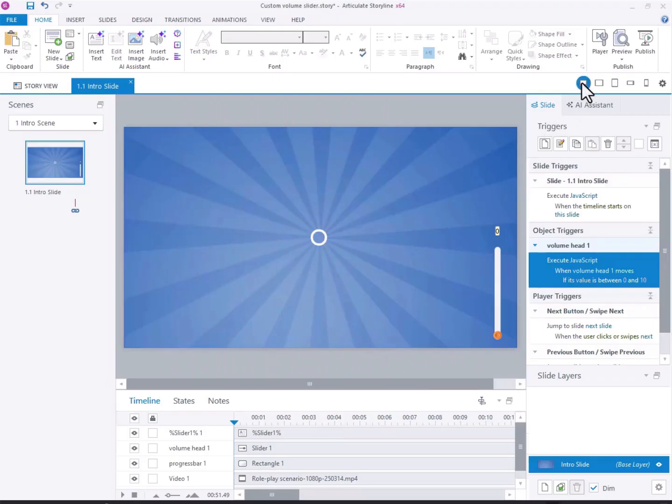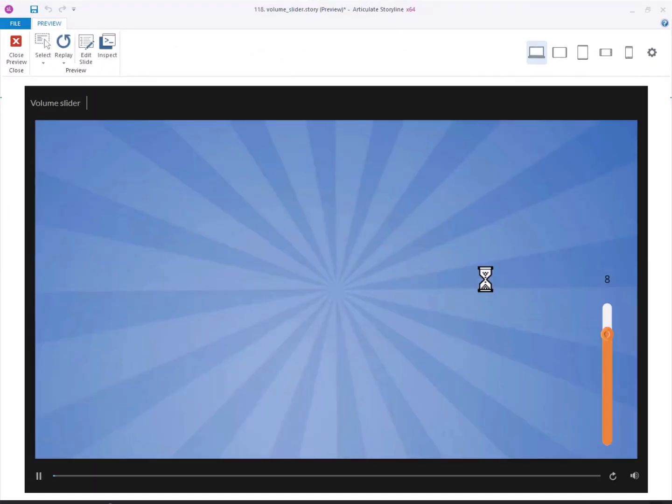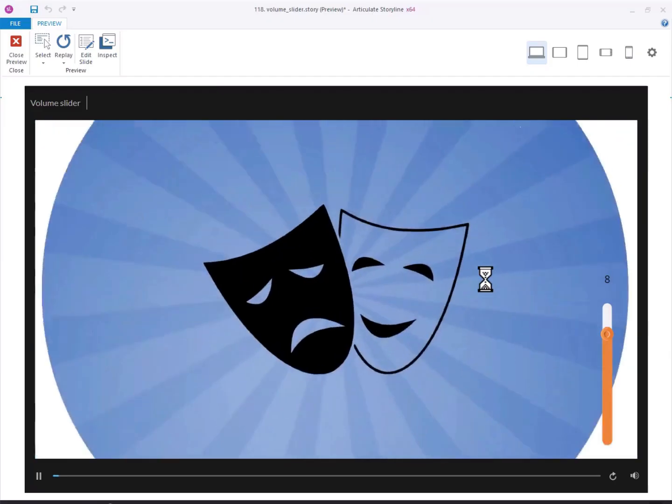Finally, preview your slide and test the functionality. Move the slider, and you will see it directly controls your slide volume.